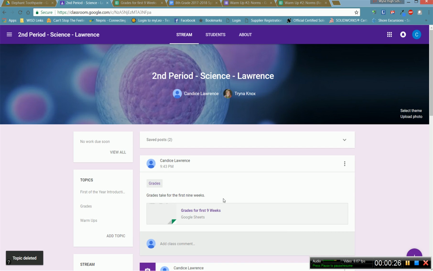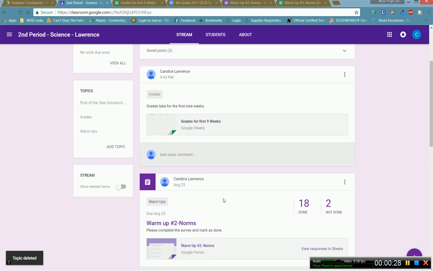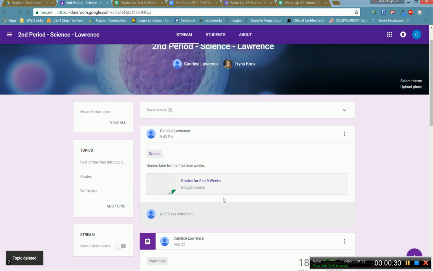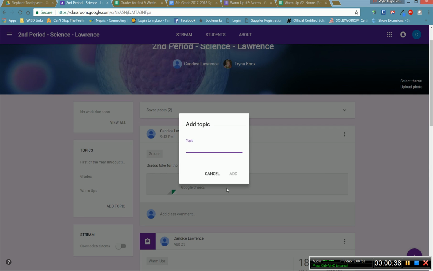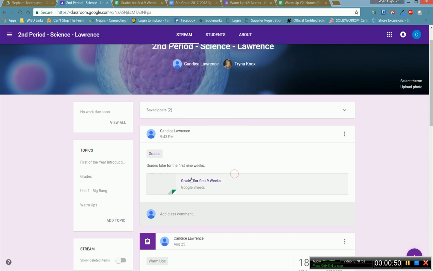This news feed will get just like Facebook. It will get very congested and it'll be hard for students to find something if they need to redo. So I can add a topic right here. I'll just go back and add Unit 1. And hit add. And that gives it sort of like a folder.